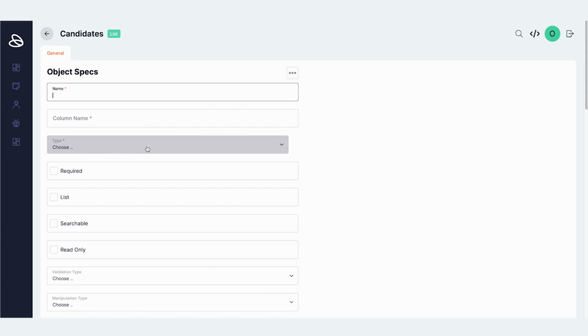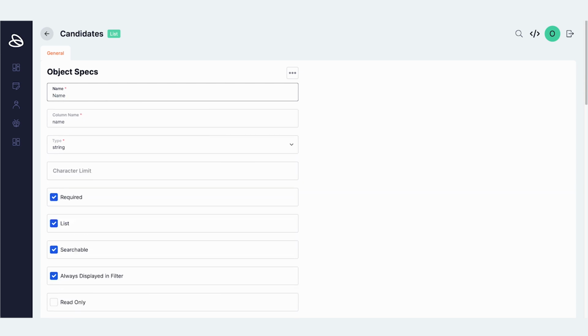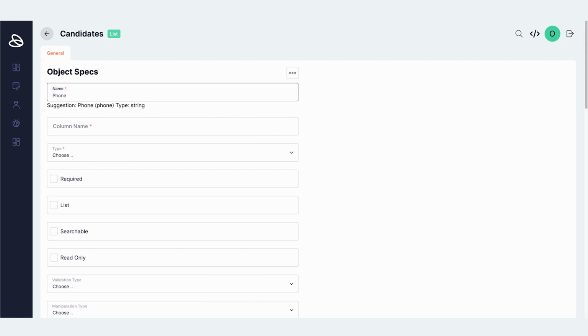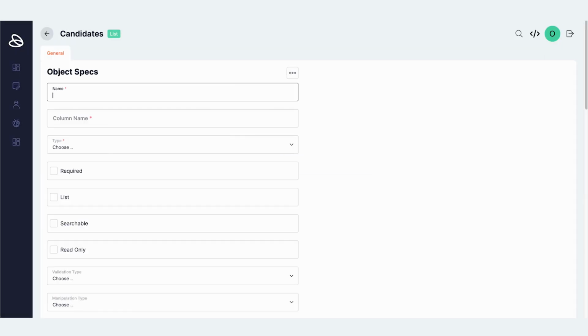Now I'm creating the columns for the candidate. So first I will put a name here. It has suggested me to choose string type, so I clicked Enter to choose that. And I'm clicking on Command Save. I will put a phone number here for the candidate. I will put an email here.